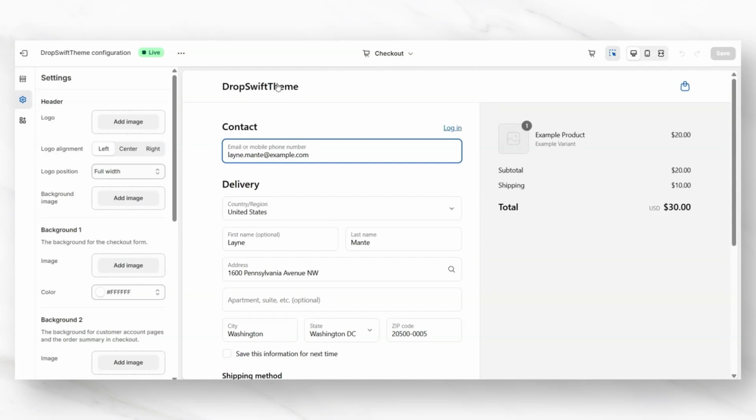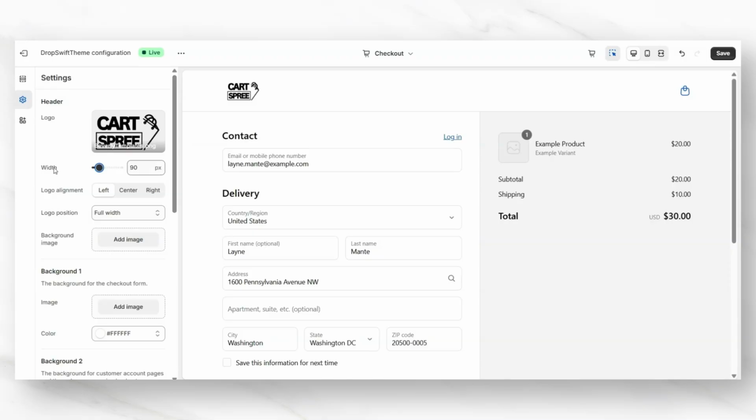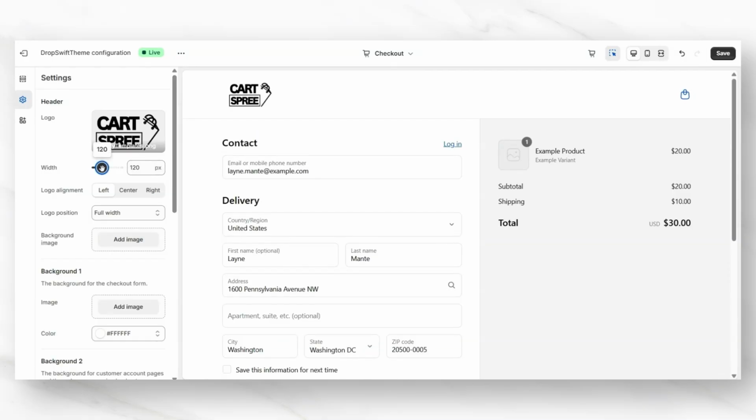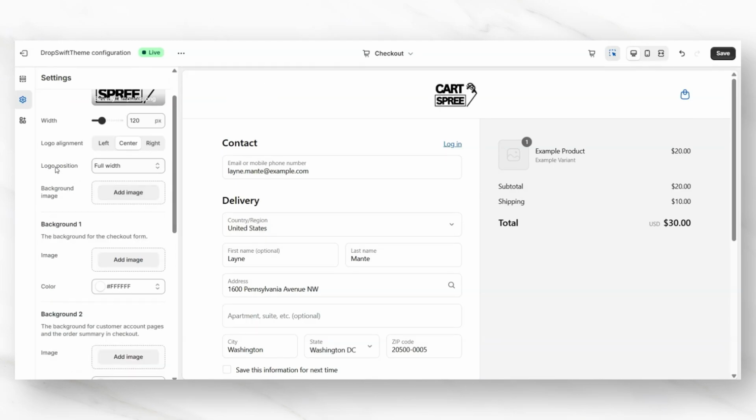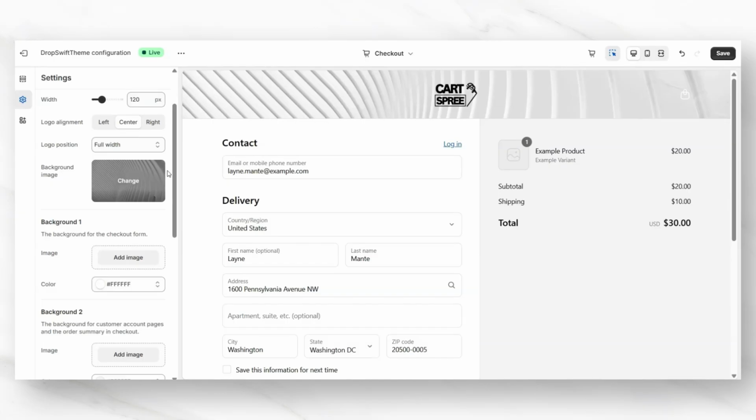Starting off with the very top of the page, you can insert your logo to add your logo up here on the header. Then you can use the width bar to adjust the sizing for the logo. And next to logo alignment, you can recenter the positioning of the logo. You can also adjust the logo position, and you can add a background image, which will appear on the header bar behind the logo. Here is an example of how it looks with a background photo added.